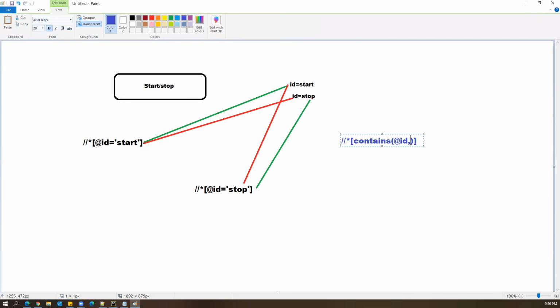The first time the ID contains start, the second time the ID value is stop. So what is the common thing in both start and stop? If I look here, the first two characters are exactly the same. In the first, start, ST is there. In the second, stop, ST is also there. So simply you can say ST here.